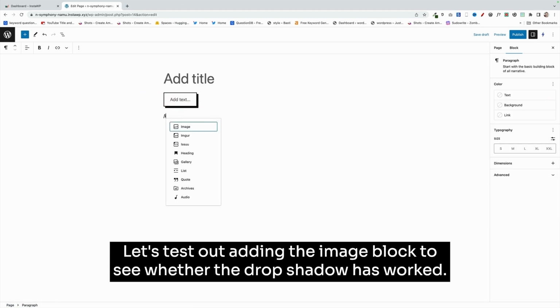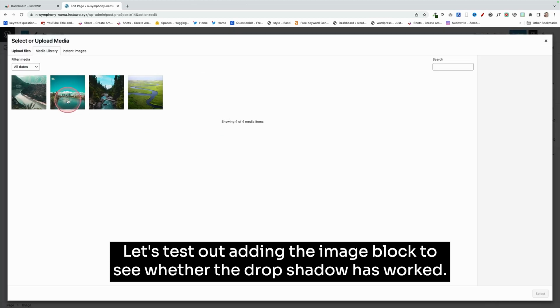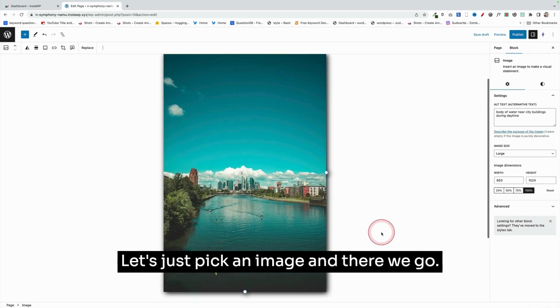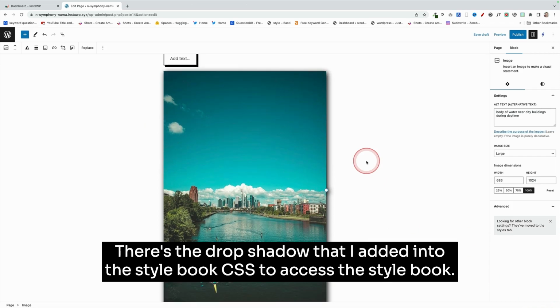Let's test out adding the image block to see whether the drop shadow has worked. Let's just pick an image, and there we go. There's the drop shadow that I added into the stylebook CSS.